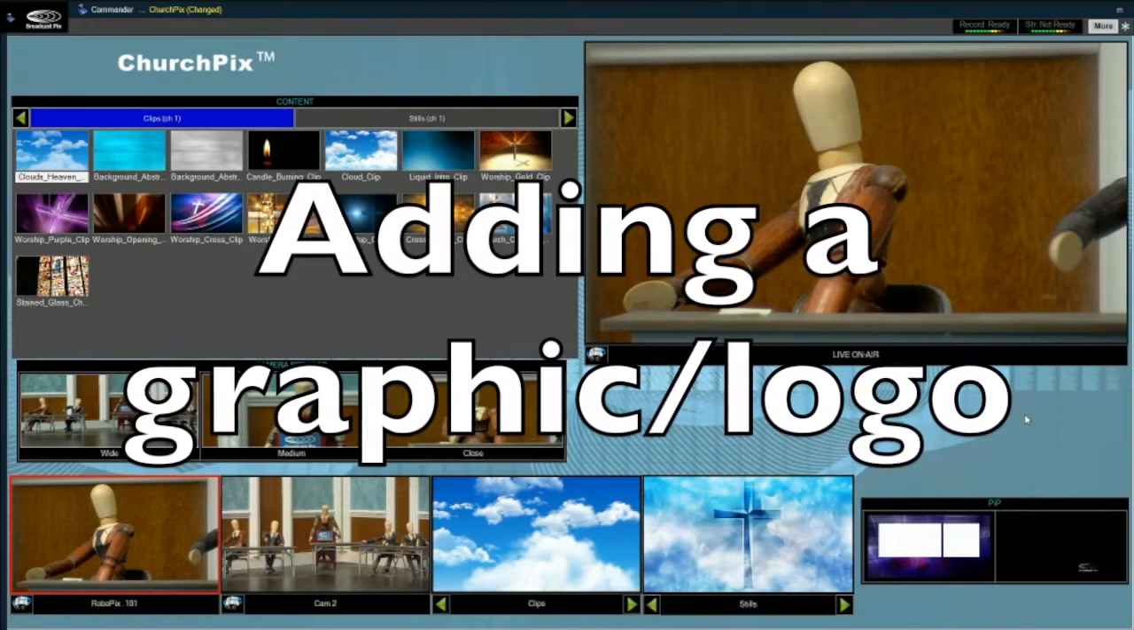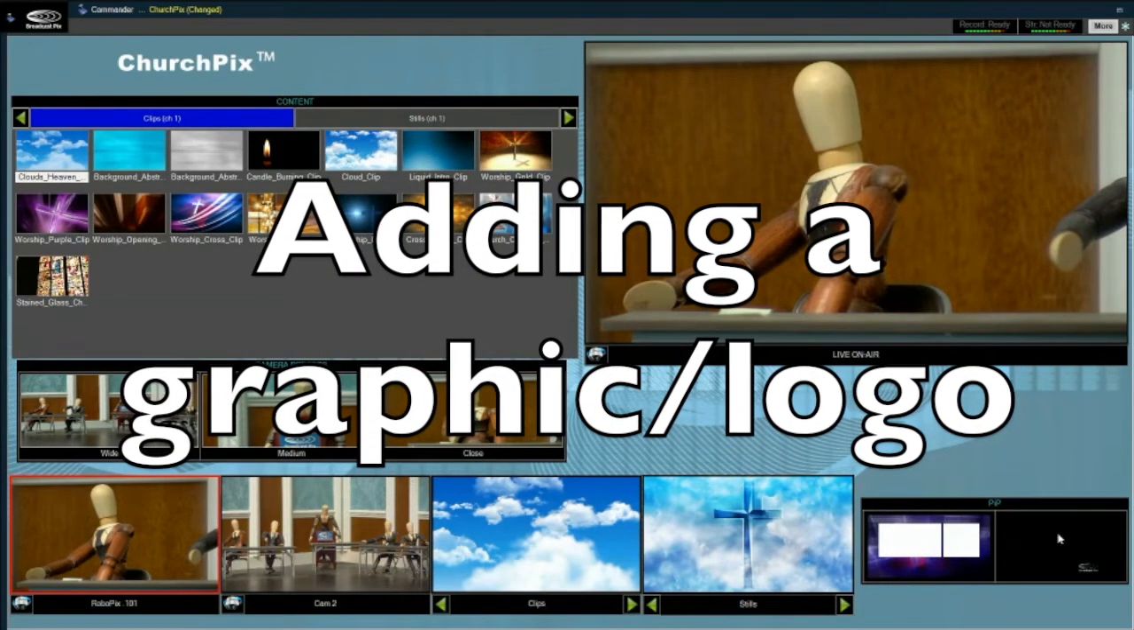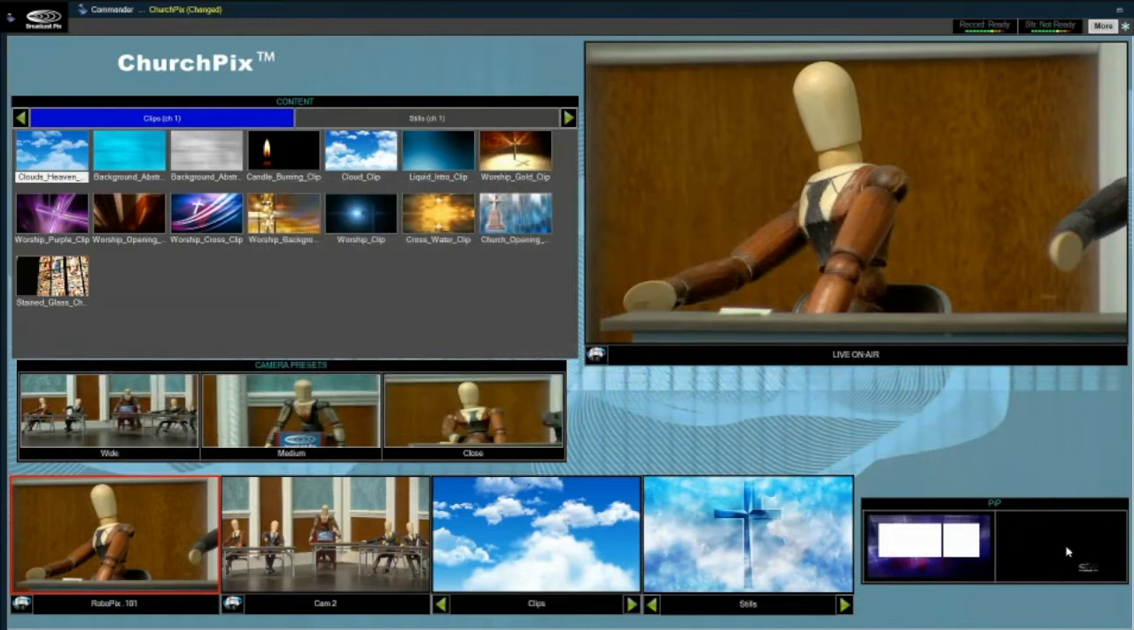On the bottom right of the ChurchPix interface, there is a button to overlay a logo. By default, it is the BroadcastPix logo, but that can be changed to your own custom logo. It's designed to fade on and to fade off.